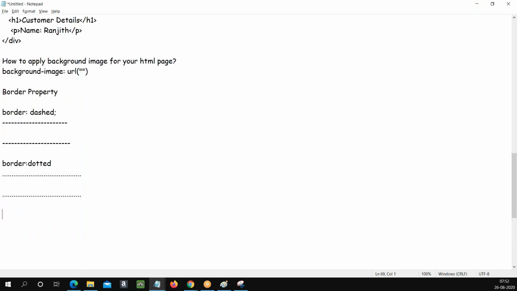Got me? Suppose I have a paragraph here, and how to apply a border for this paragraph? If I would like to apply a dashed border, then I could say like this. You follow this, right? Like that, I have different border properties.